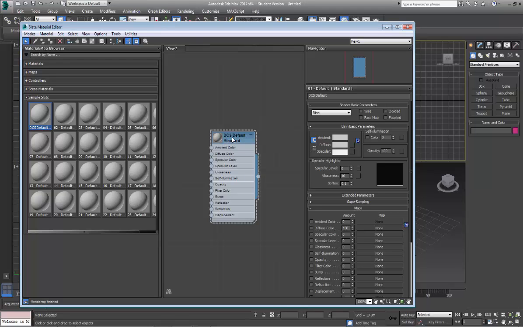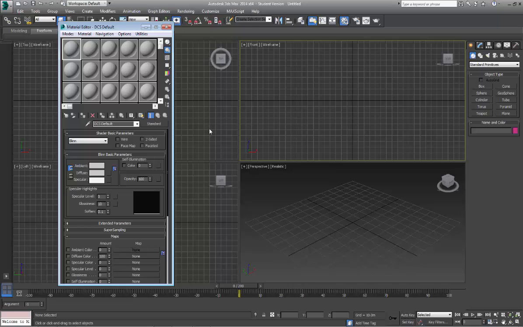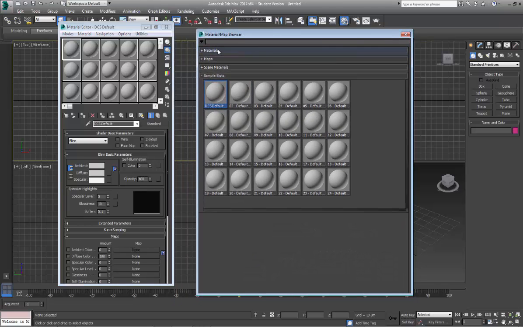What we want to do now is hit G. Oh, that's doing the grid. Sorry. Oh, I know what I've done wrong. Got to go into the compact one, and now hit G. Okay. So this is the material browser.